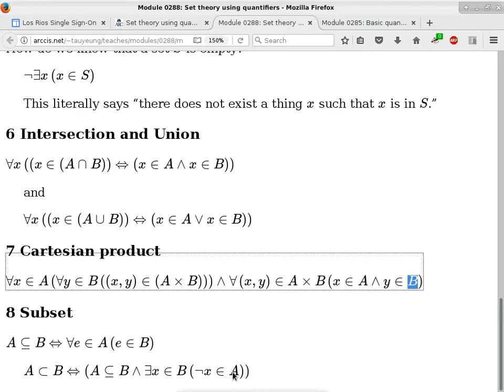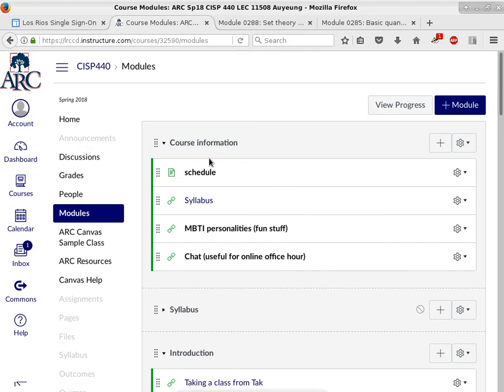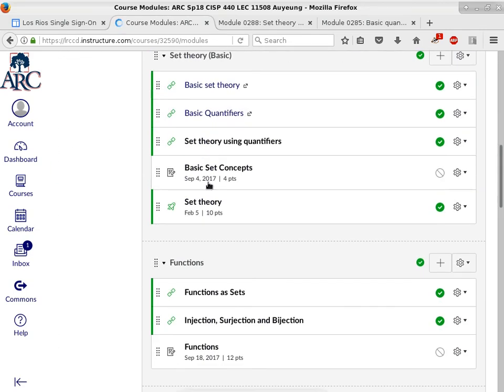Any questions about this slide? No? This is all good? Okay. All right, so we are moving on. What we are moving on to now is beyond set theory, which also means now we have a homework assignment on set theory. So the homework assignment is this one.